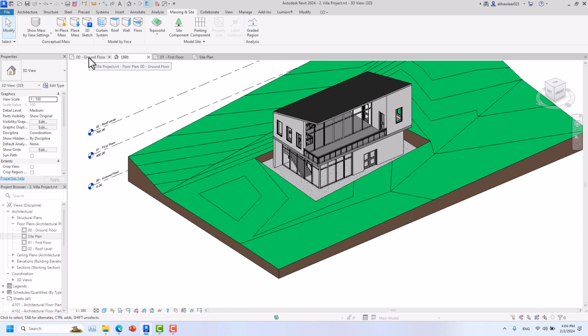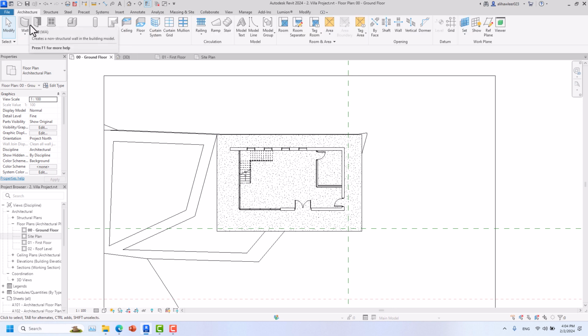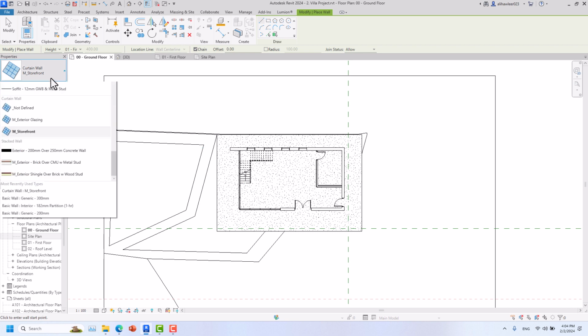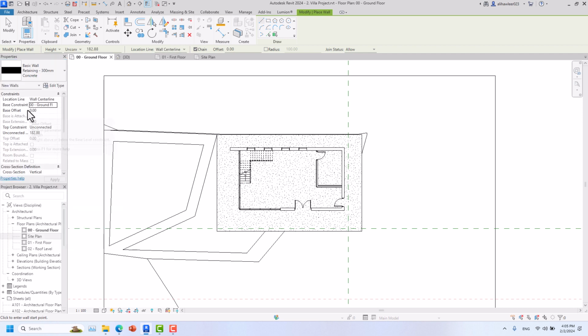I'm going to the, let's say, ground floor, and I'm going to the architecture, the wall. Just press WA and go to the retaining wall, which is this one, 300 millimeter concrete.